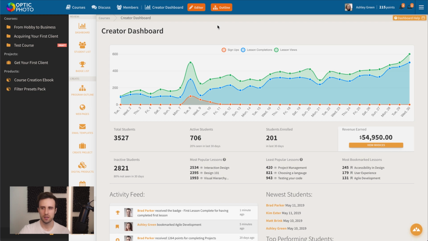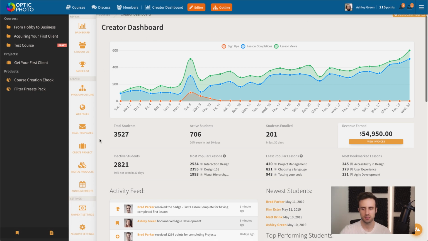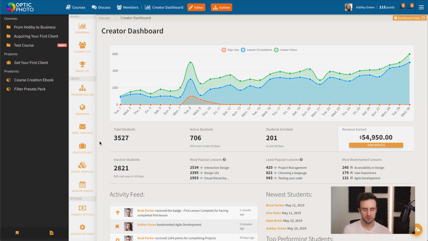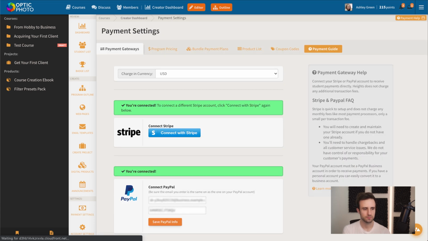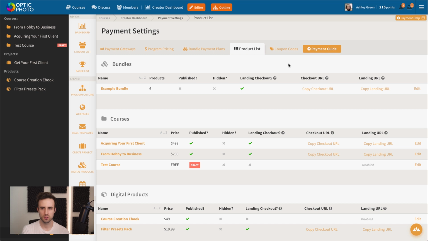So here we are in a demo Heights Platform account that is for a photography business that is teaching how to turn your photography hobby into a profession. First thing we're going to do is go down to the payment settings here. And now when we're on the payment settings page, we're going to go to the product list tab. And what I want to show you here is the product list will show you all of the bundles, all of the courses, all of the digital products that you have for sale in your program.